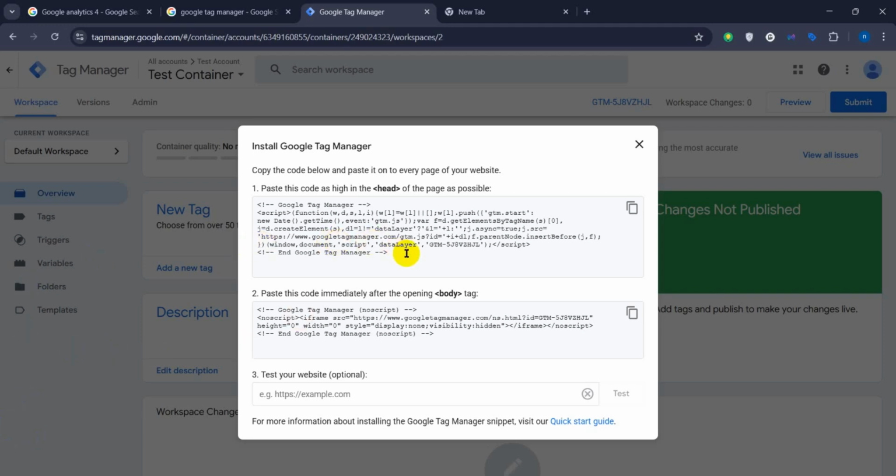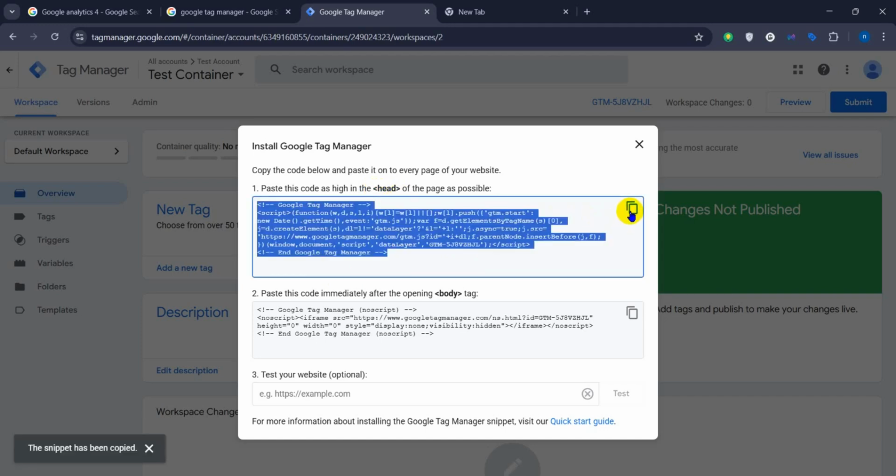To connect your Google Tag Manager with your website, you have to collect this first code from here. You can see, according to the instruction of Google Tag Manager, you have to place this first code right after the head section. So copy the code from here and get back to your website.